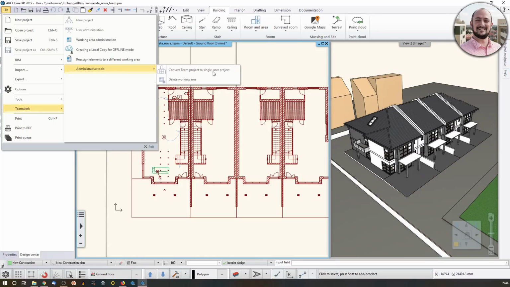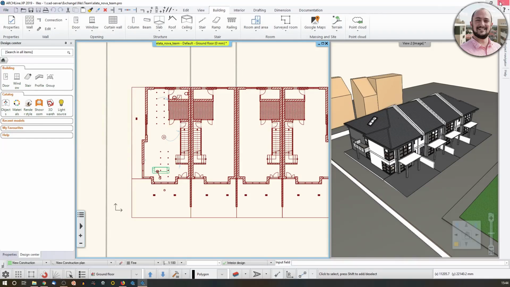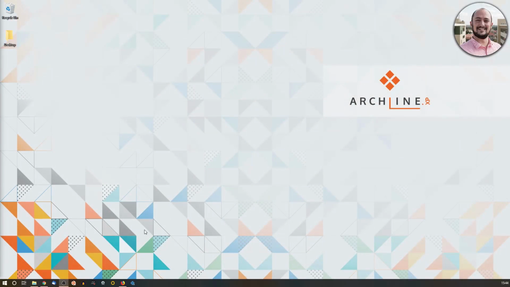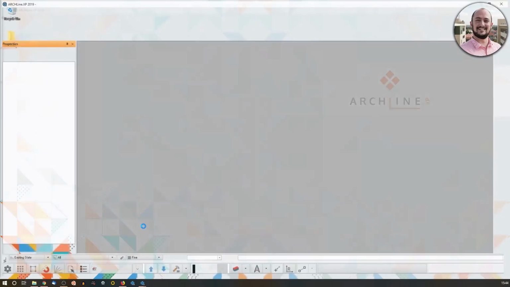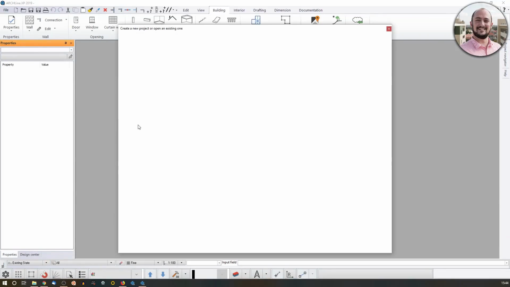You cannot convert a team project to a single user project. You cannot make a single user project copy of the team project if you are not an administrator. So what I do now, I just log off and then log back in with the same identity. I'm not an administrator by default, but I will be when I take over the master working area. That's the idea behind it. So I just open it back up.